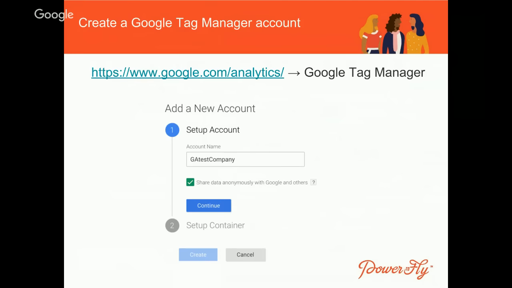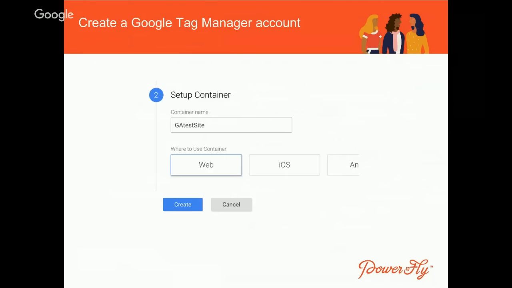Then I want to show you how you do a Google Tag Manager account. It's the same way, same URL, just from the drop-down list of google.com/analytics. Instead of Google Analytics, you choose Google Tag Manager, and I believe it's towards the end of the list. And again, you just need a name for your company. You need a name for your container.